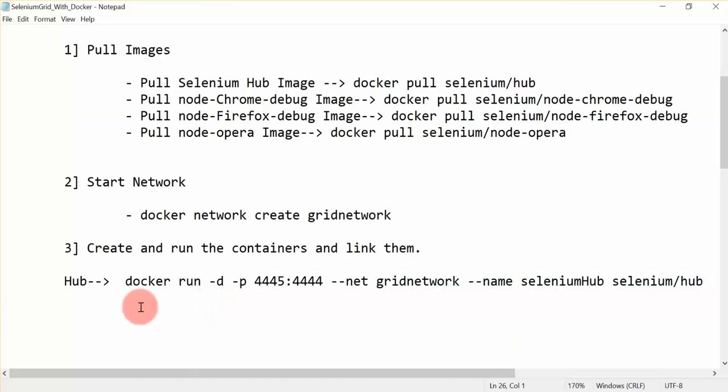For creating the node containers, you have to use a similar kind of command. So this is for the node. For the node, you have to use the same docker run. -d means it will run in the background. -p, so here I am going to expose a port. I am going to expose 4446 for the Chrome node.